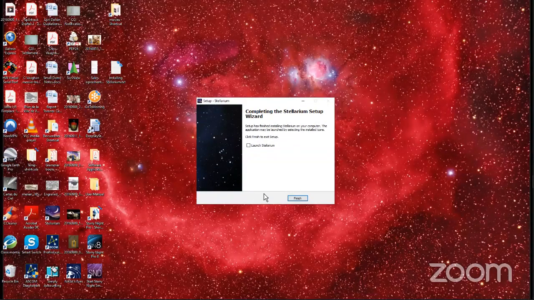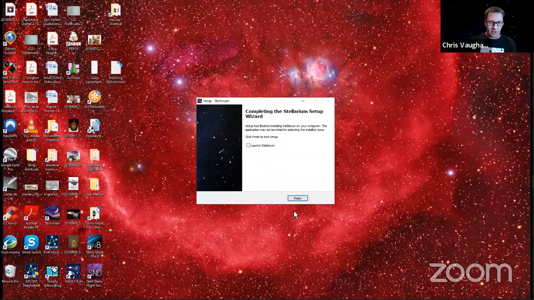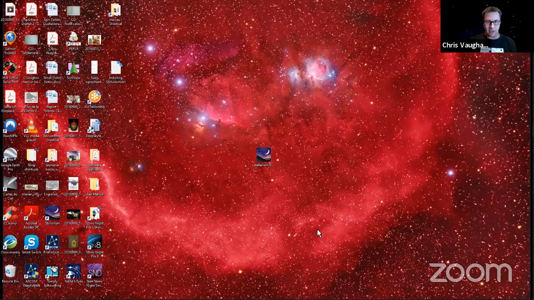All right, so we're here, it's ready for us to click go. We can launch it or not, but I'm just going to click finish. And now I've got a Stellarium icon somewhere on all my screen here. There it is. There's my Stellarium desktop icon. I'm just going to click it and fire it up.